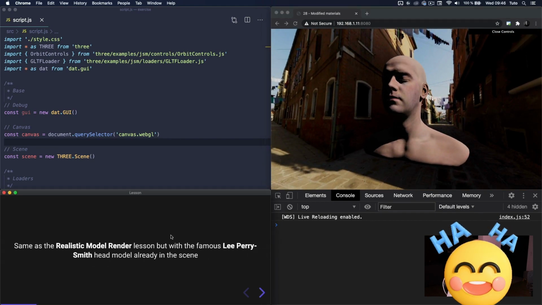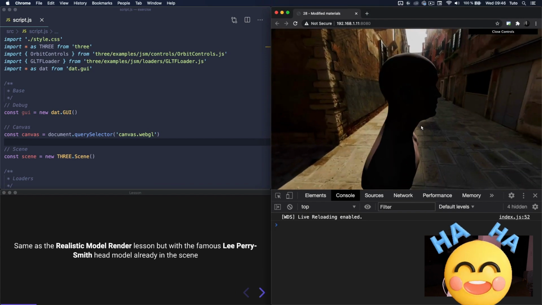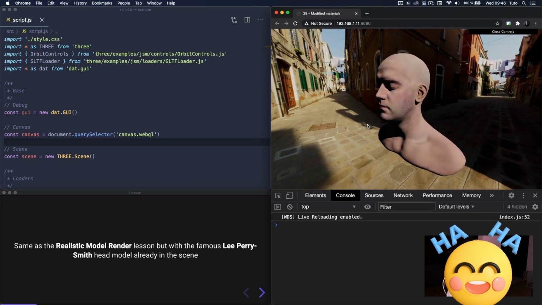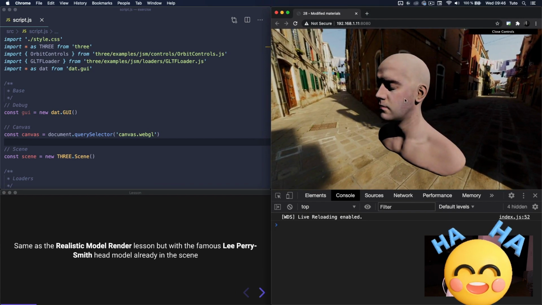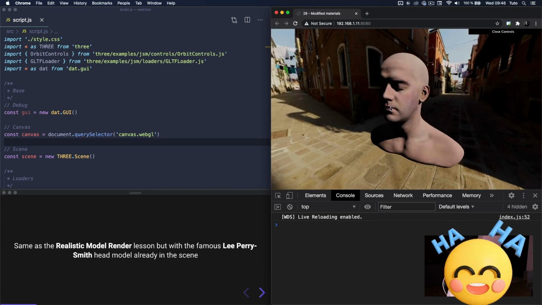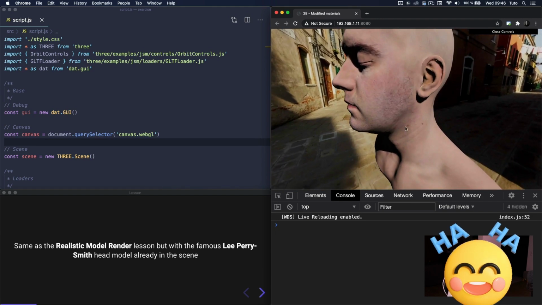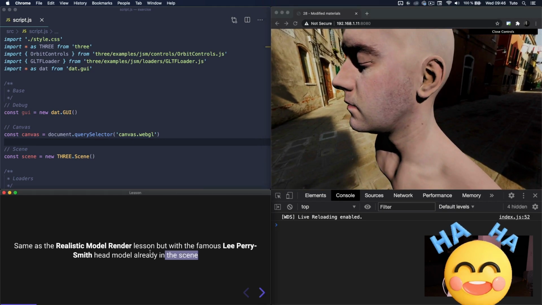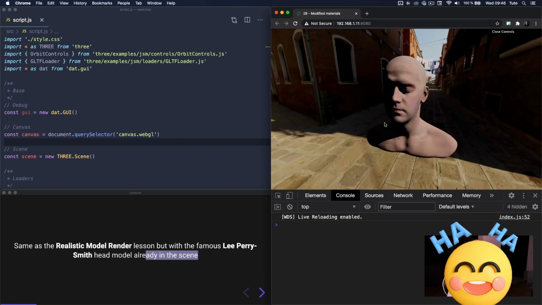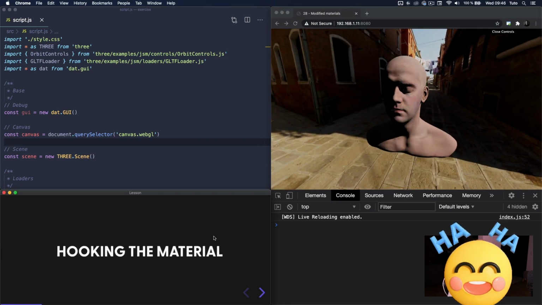So yeah, as you can see, I started with the end of the realistic lesson, but I changed the model to use a Lee Perry Smith head. It's a very famous model. It just looks great. It's one object with a cool texture. No, it's not me. Please stop saying that. And yeah, it's a good start to test what we are going to see right now.